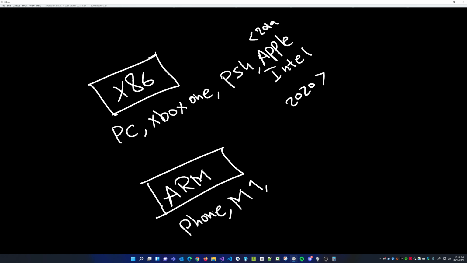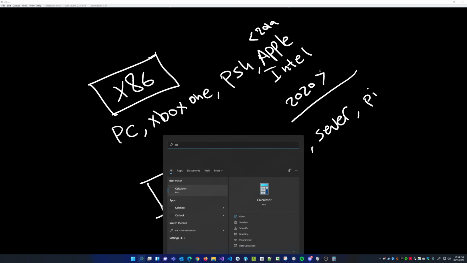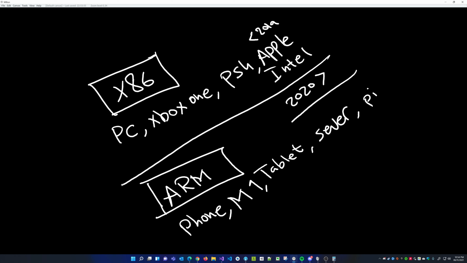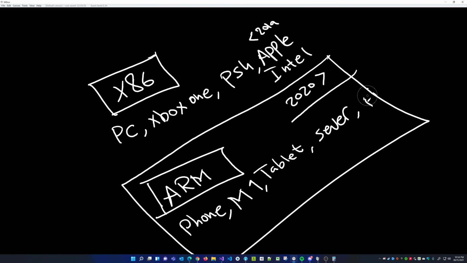What else runs ARM? Phones, Android, and iOS, they run ARM. Your tablets run ARM. Some desktop computers and servers run ARM. Not computers really, servers. Some servers run ARM. There's a small tiny computer called the Pi that runs ARM, right? So there's multiple types of CPUs, right? So these are the ARM family of CPUs.